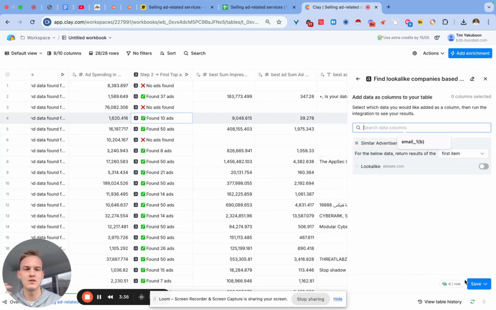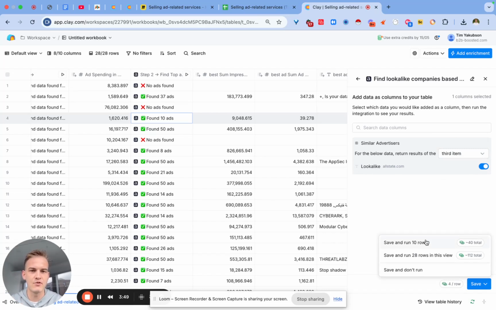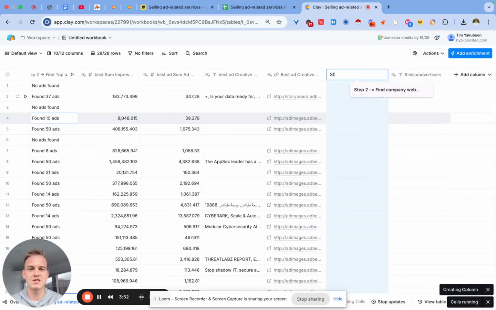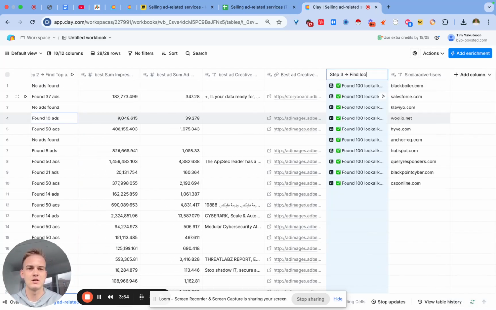So then we'll continue to add fields. All we want is just the lookalike URLs, I believe. So let's say we want it for the first item, for the second item, and for the third item. So in other words, we get 3 lookalike companies. We'll save and run 10 rows to start with. And I'll just rename this to step 3, find lookalike companies.